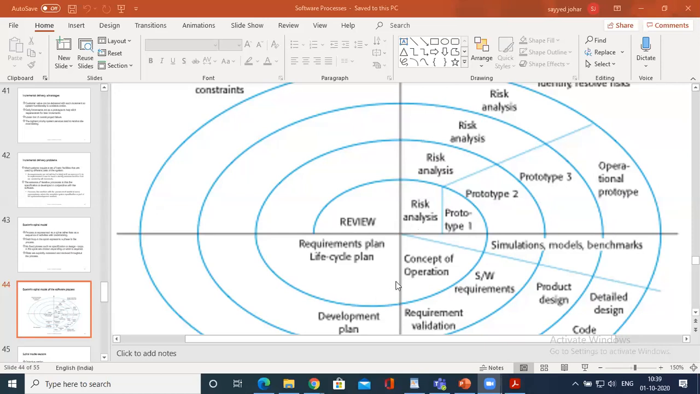Here, this first sector of the spiral is called objective setting. I would like to say the main difference between the spiral and the other software processes is that it explicitly shows all the risks involved in each spiral. Each cycle of the spiral begins by giving the objectives, such as what could be the performance or what could be the functionality.